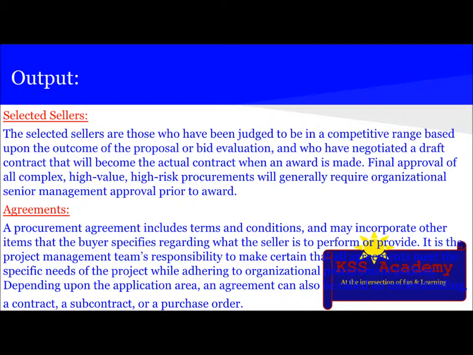The next output is agreements. A procurement agreement includes terms and conditions and may incorporate other items that the buyer specifies regarding what the seller is to perform or provide. It is the project team's responsibility to make certain that all agreements meet the specific needs of the project while adhering to the organization's procurement policies. Depending upon the application area, an agreement can also be called an understanding, a contract, a subcontract, or a purchase order.